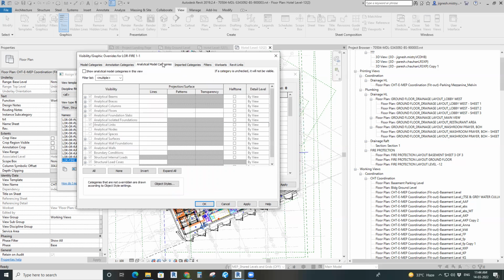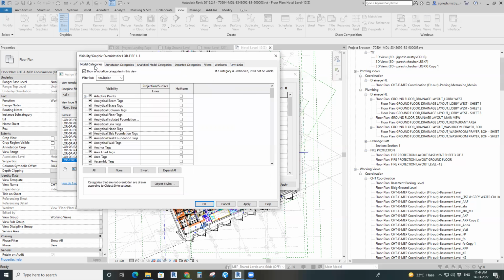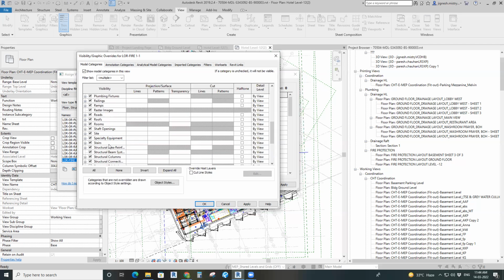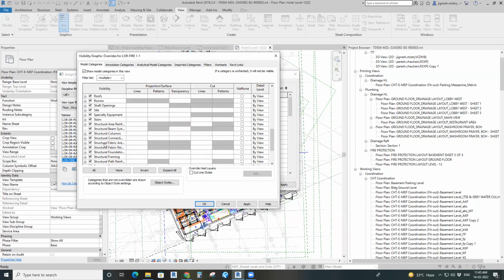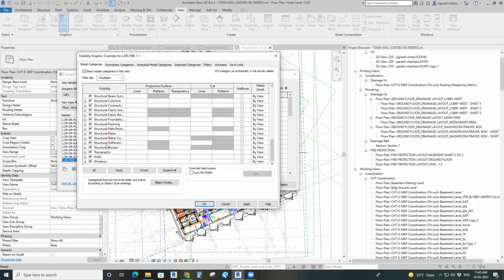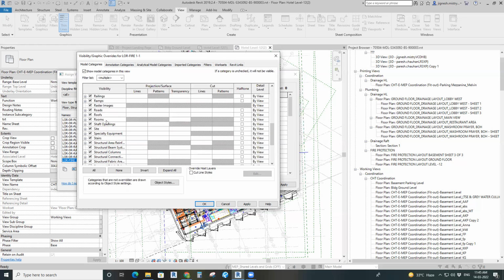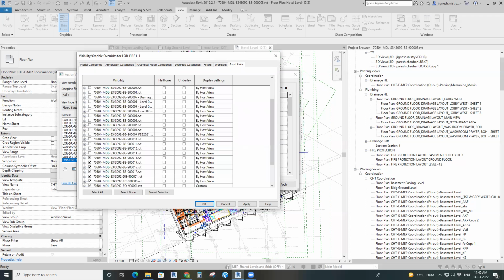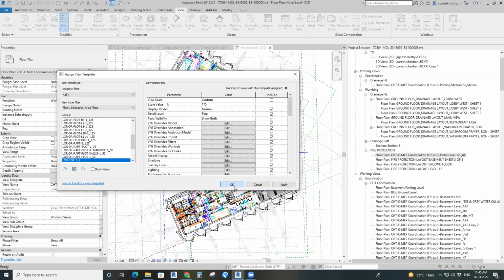So now this is okay. And model category, annotations, and this is all settings. The curtain ceilings I have also closed there. So there are more settings here, whatever depends on you or your project requirement. What you want to see in this sheet view, you can open, and if you don't want, you can close here. Okay. Now I'm okay here and okay.